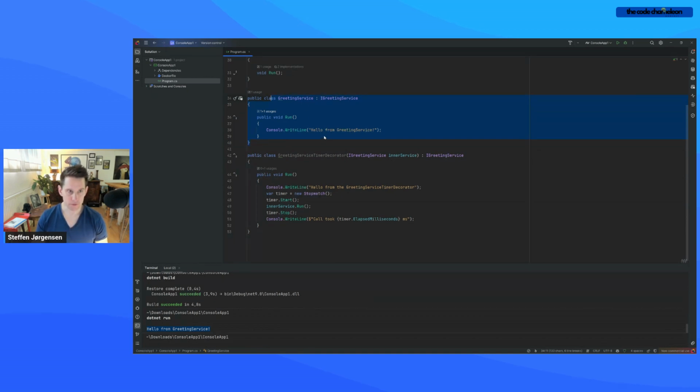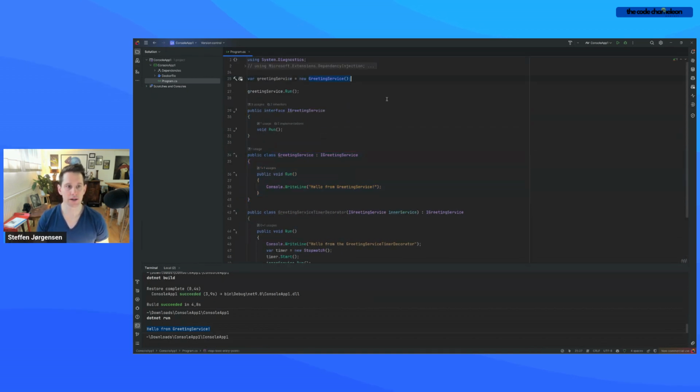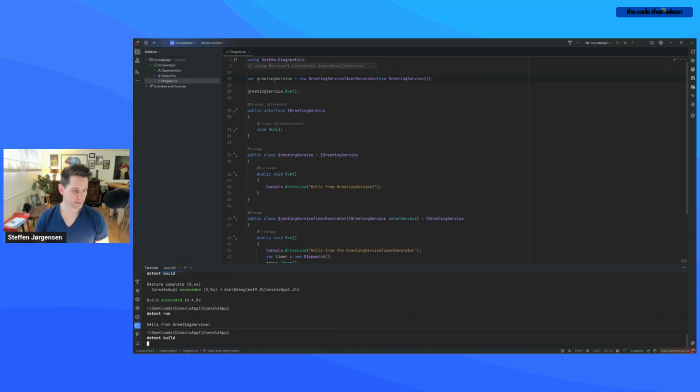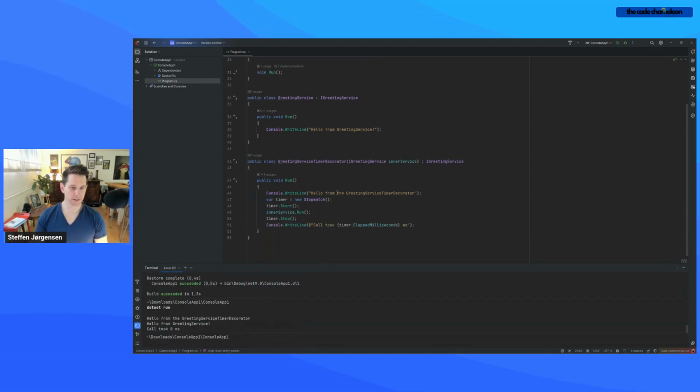and this enables us to add functionality without tinkering with the logic that is in the original service. So if we just change this to new greeting service timer decorator, right? And this takes a greeting service as a parameter. Let's build and run. Now we'll see that first we'll print the hello from greeting service decorator. This is this line. Then we'll have the hello from greeting service, which is the inner service. So this is the core service. And then we'll write to the console that it took, well, 0 milliseconds because we're not really doing anything here. But you get the gist of it.